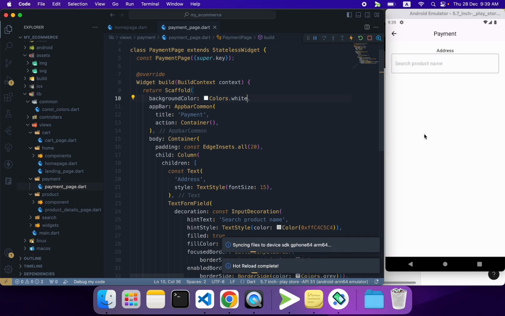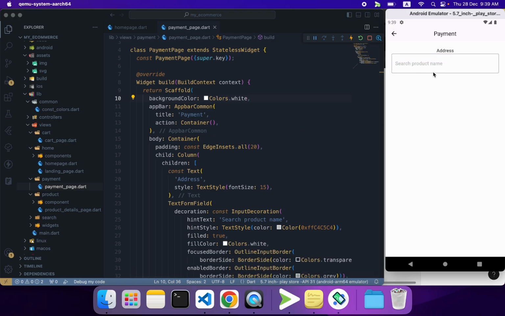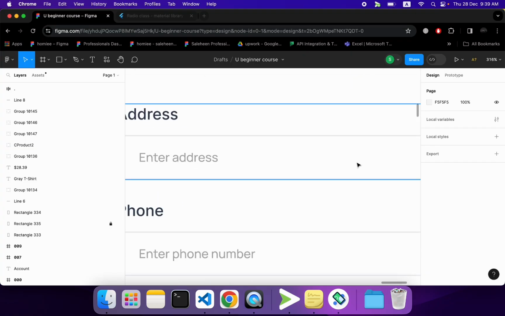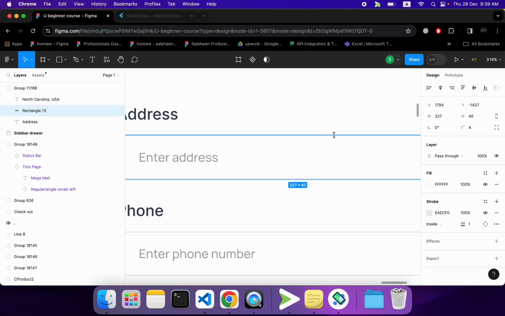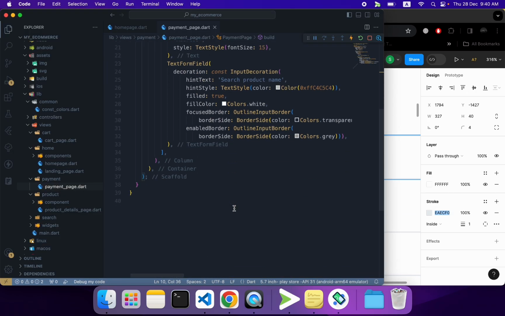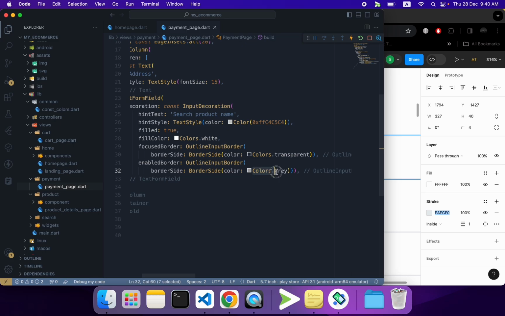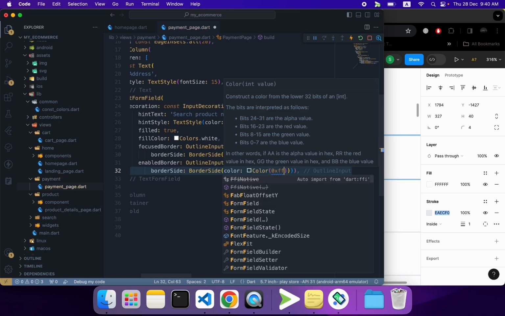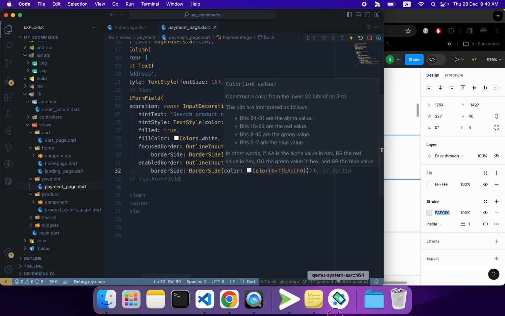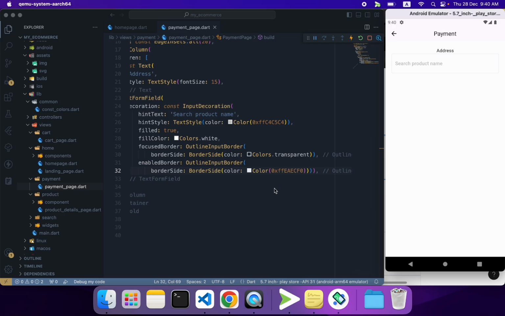Now, if I hit save, it looks better. But the input field border color is not right. So let us pick it from Figma. And instead of colors.gray, I will use our own hex code. Okay, that is looking better.